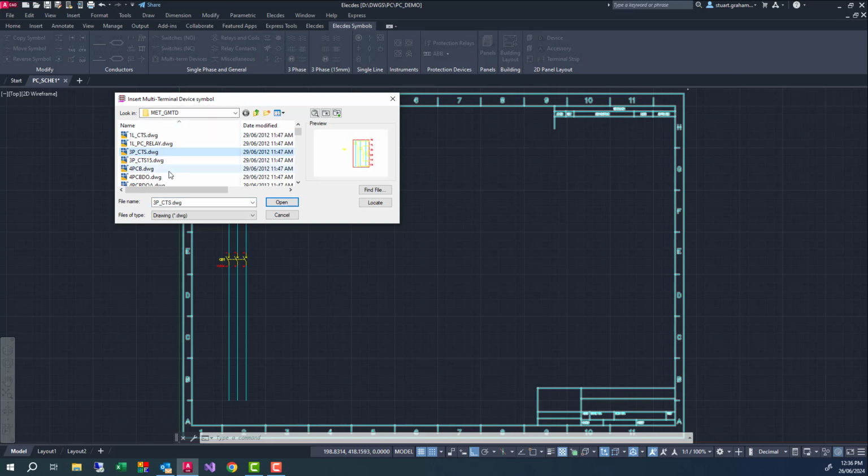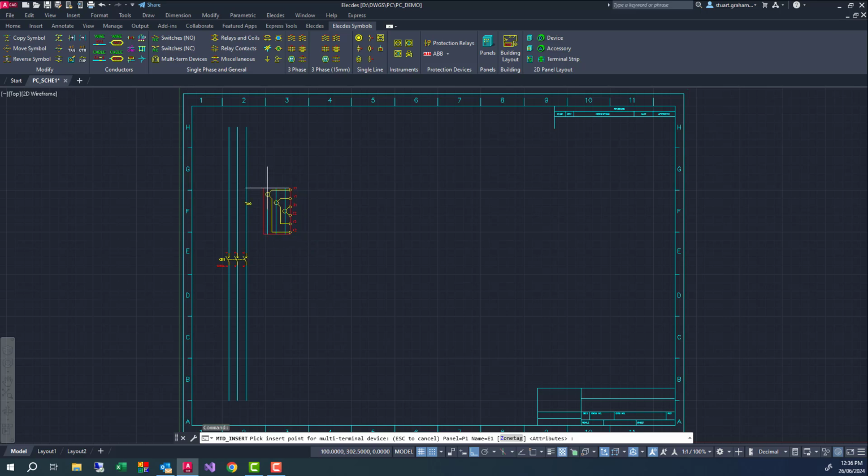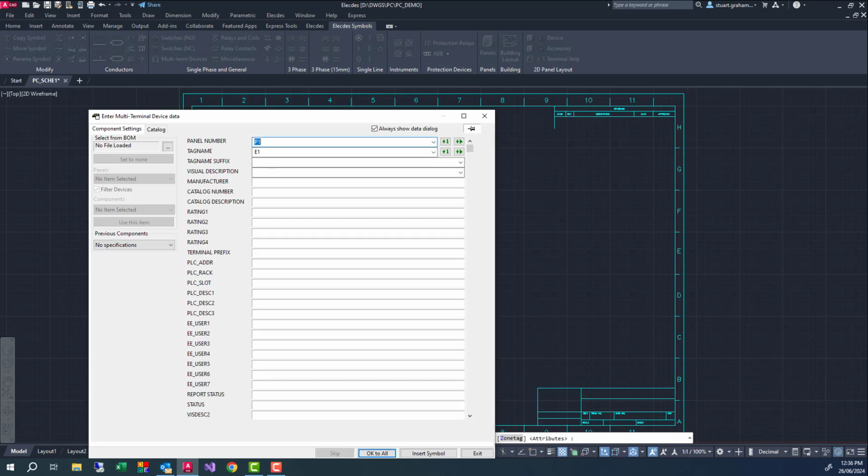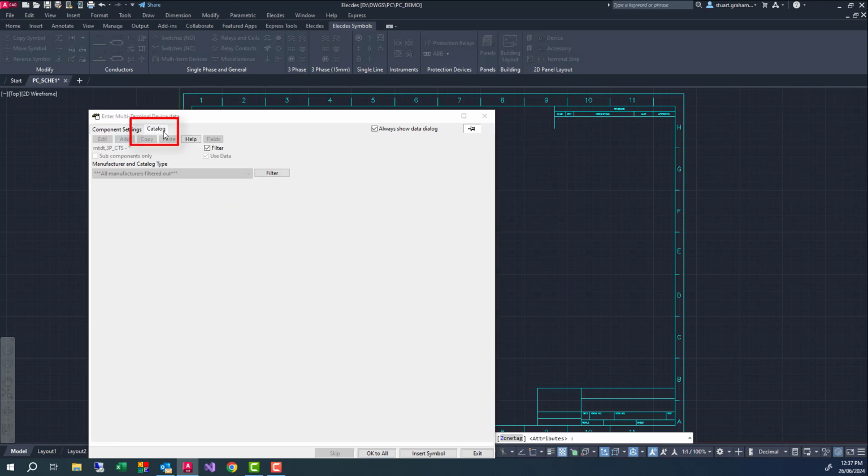The next step for a simple symbol insertion is to drag and drop the symbol onto the bus. If line breaks are required, Electdes will do this. I will name the current transformer block CT1 and select a specification from the catalogue.